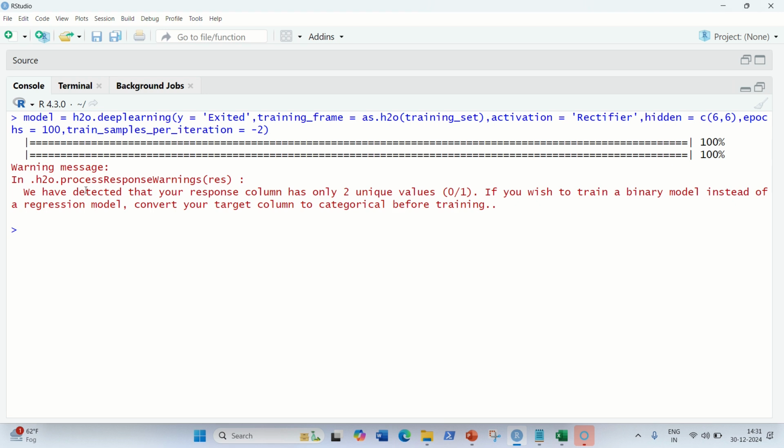So for that we're using a test prediction. We can define it equal to h2o.predict, and the model name is model, as we know. Afterwards we can specify the new data. The new data will obviously be my testing set.